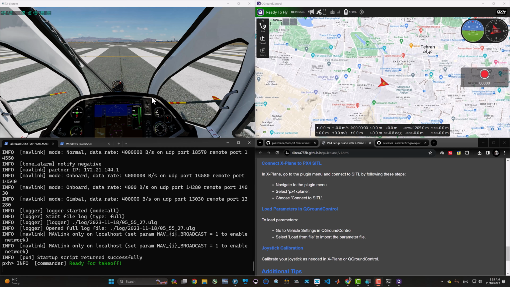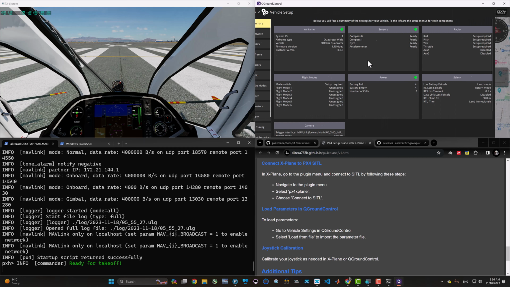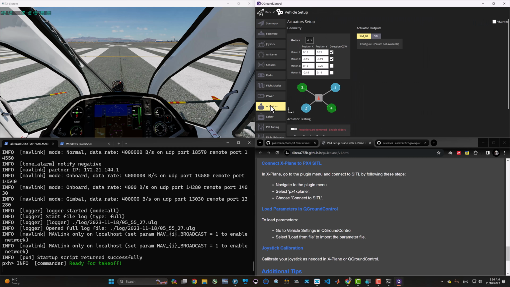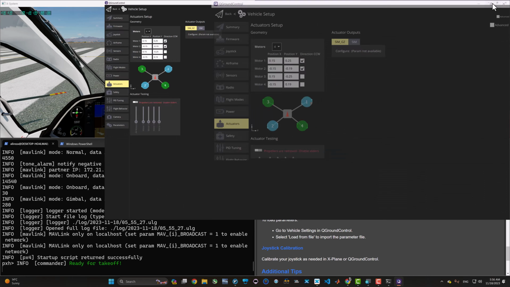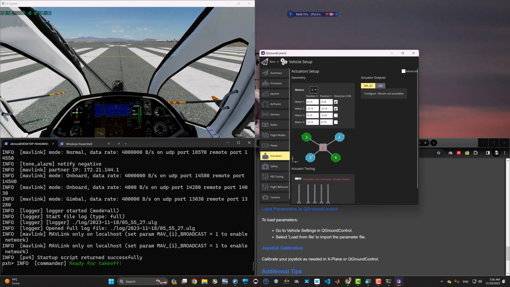Now PX4 thinks it is connected to a physical real drone, and X-Plane is communicating with PX4 software in the loop. But we need to do an extra step here. Since the motor convention, motor settings and some of the PIDs are a little bit different in the PX4 software in the loop and X-Plane, we need to change some things. For example, in actuators, you can see it's not actually correct. The motor diagrams, the motor directions, and these things are different between Plane Maker's quadcopter and the PX4. We need to change it.